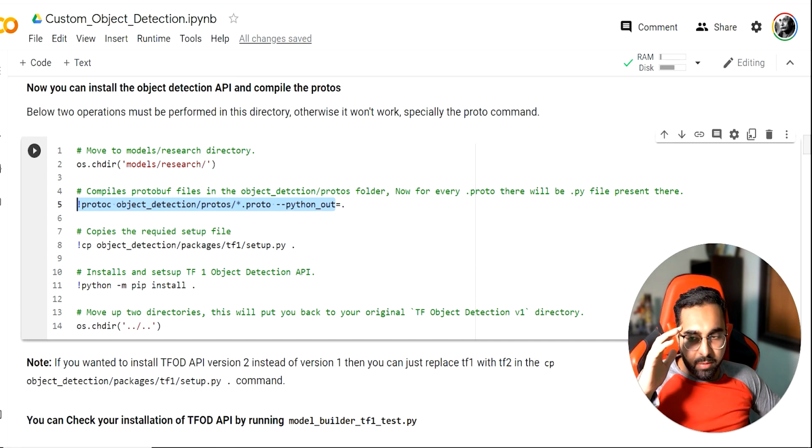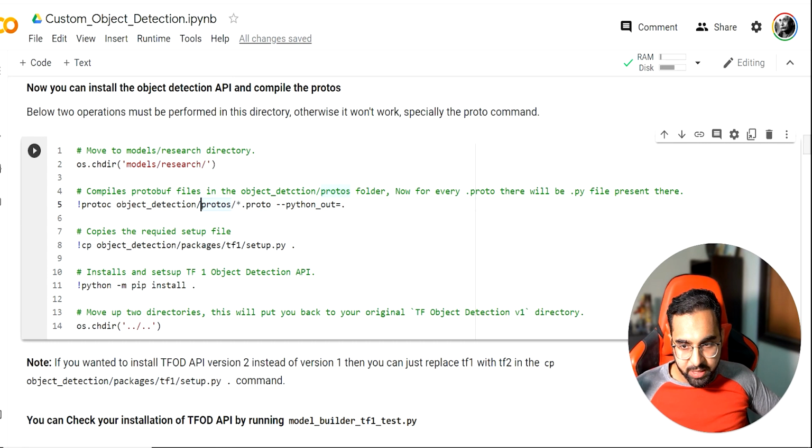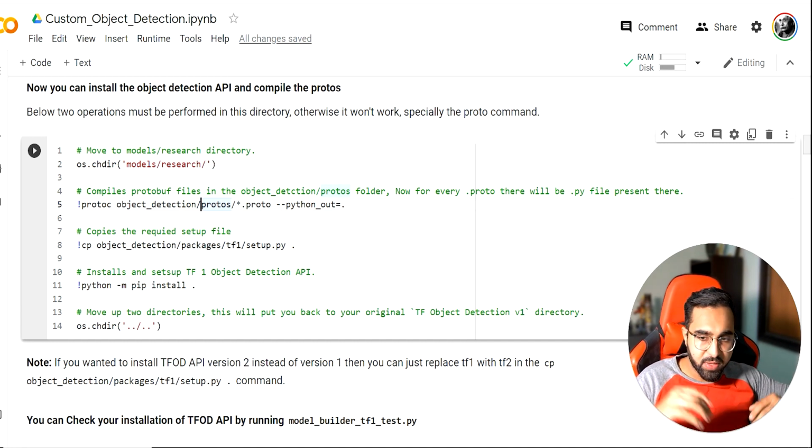So here's the thing, proto files are some special sort of binary files that Google developed back in, I think, 2008. These are the files that will be present inside this directory. Inside research you'll see a directory called object detection, and inside that you'll see protos, and you'll see a bunch of files with an extension of .proto. These are binary files that we will be needing when installing the object detection.